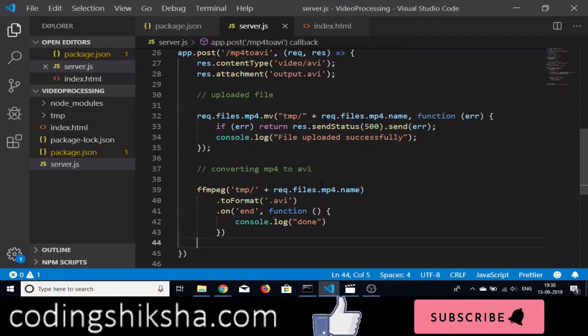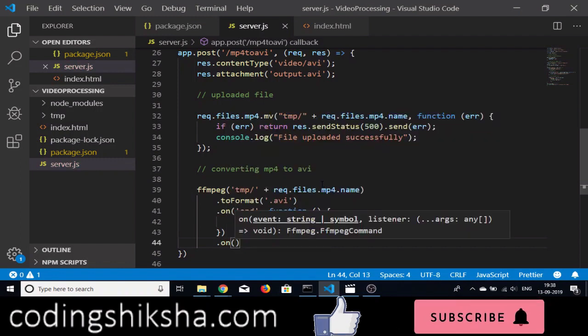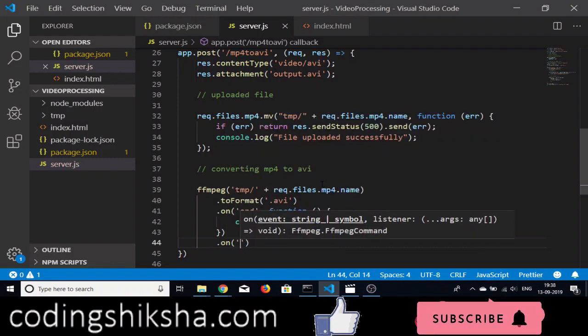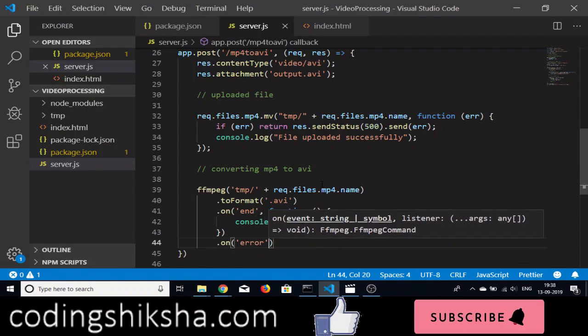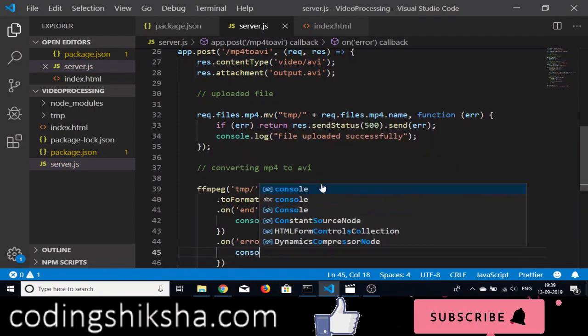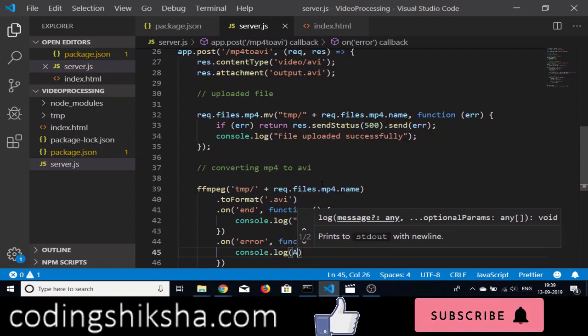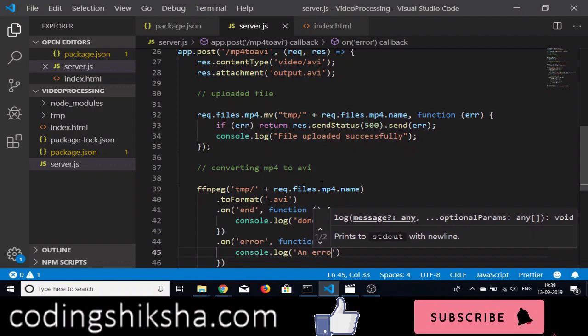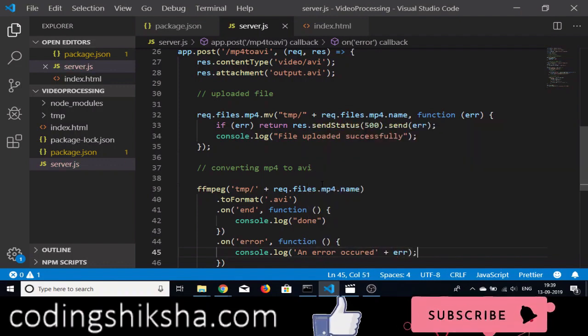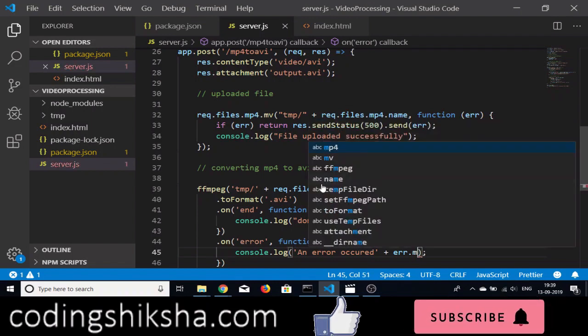And the second callback is if any kind of error takes place. So we again have an on function. In this case we will write here error. So this will be a callback function. We will again console log the error. So we will write here an error occurred, error.message.